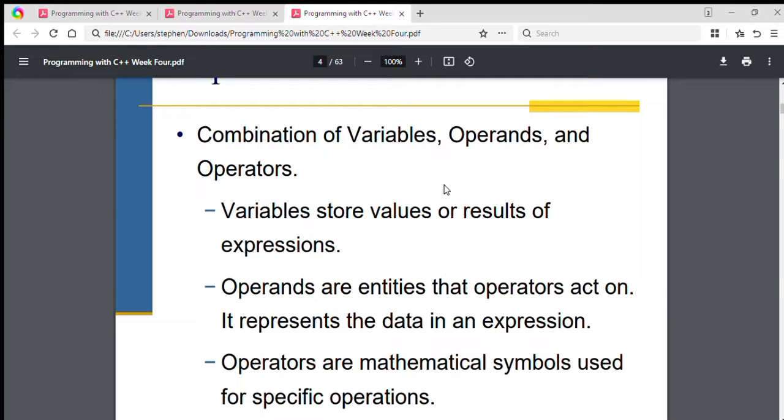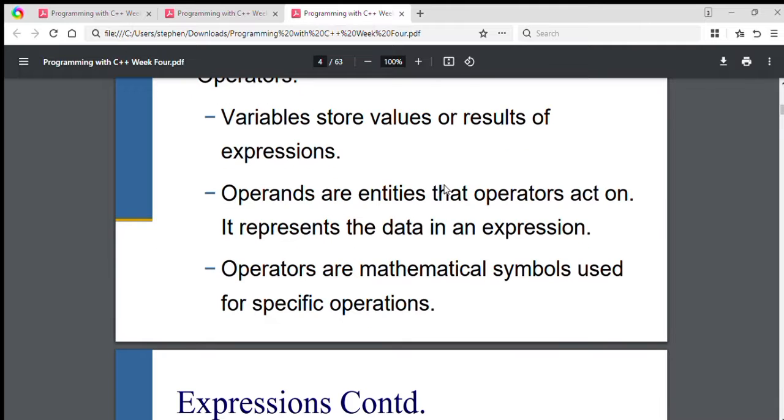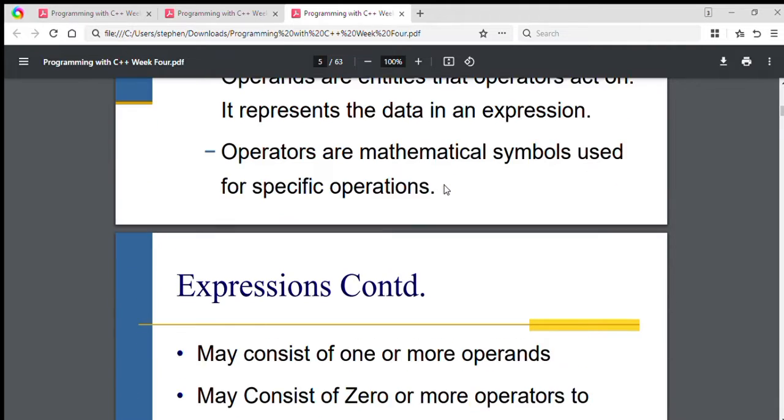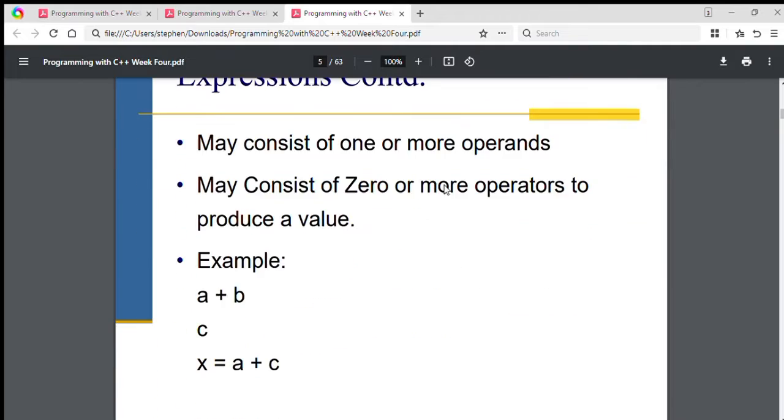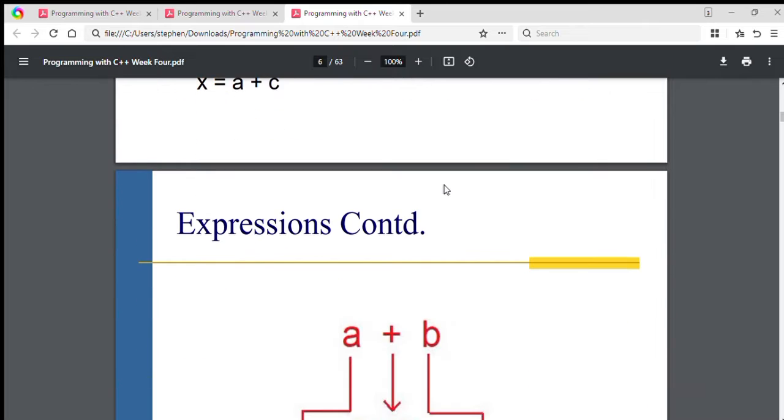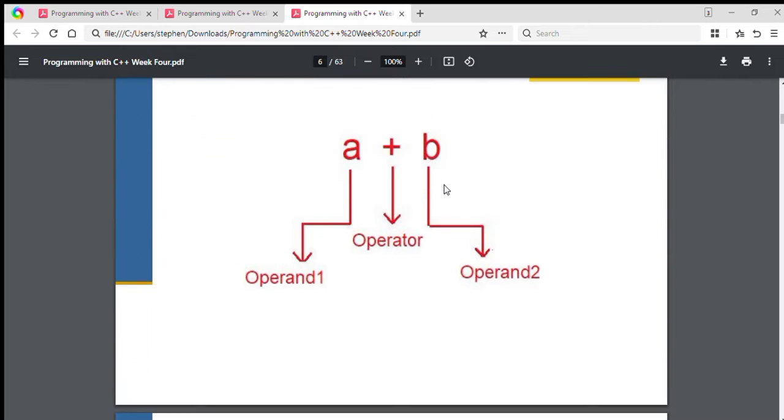And let's talk about the operators. Operators are symbols that perform operations, like the plus sign for addition. So these are what I was talking about. This one is the operator. These are the operands. That's A and B, they are operands, and the plus sign is the operator.